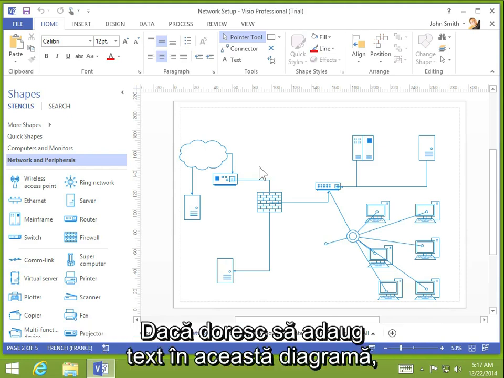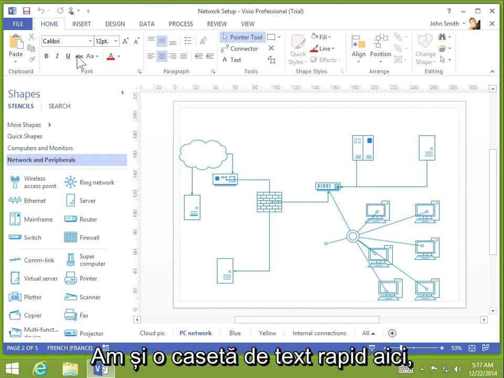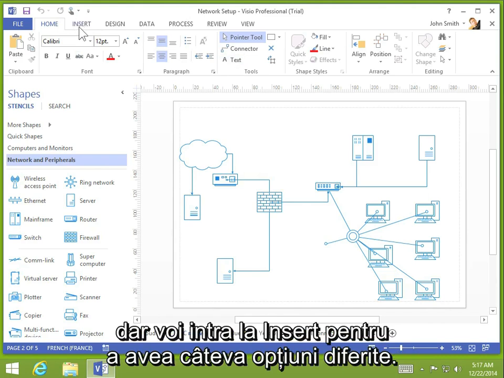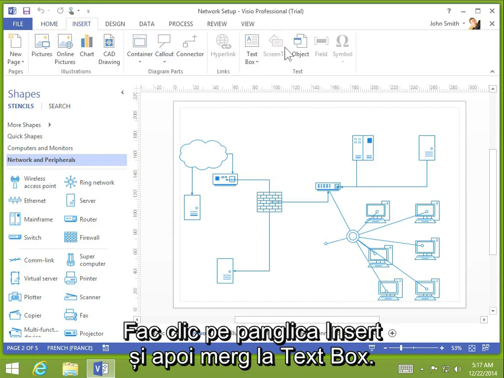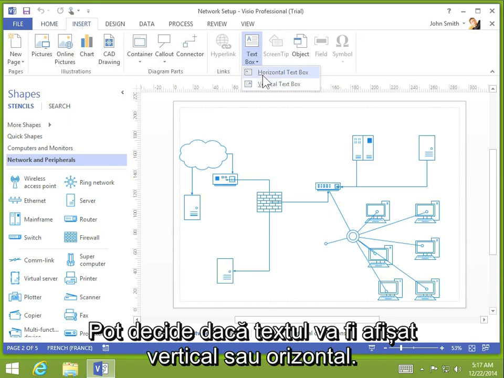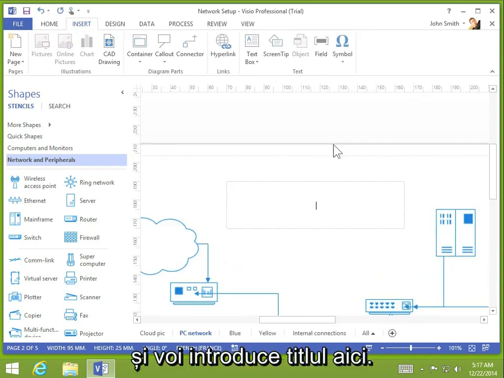So if I would like to add text to this diagram, I can come here under Insert. I also have a quick text box here, but I'm going to come under Insert to have some different options. So I click here on the Insert ribbon, and then I come here where it says Text Box. I can decide if the text is going to be shown vertically or horizontally. I would like a horizontal text box, here at the top. And I'm just going to enter the title here.